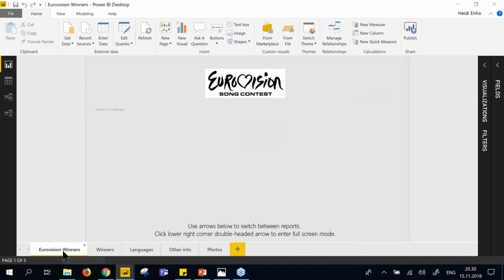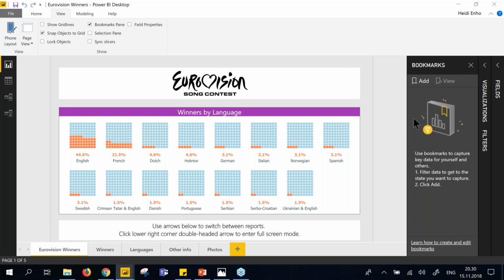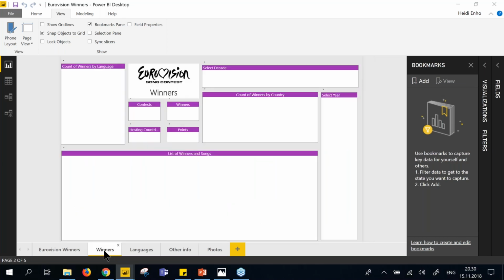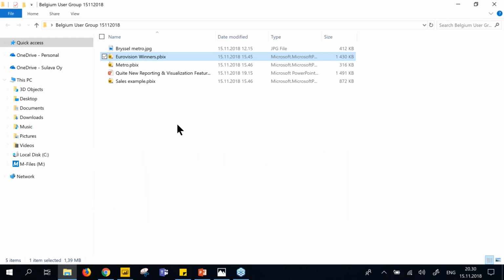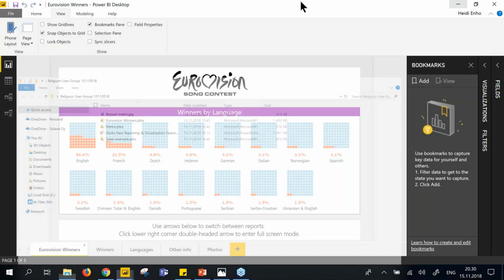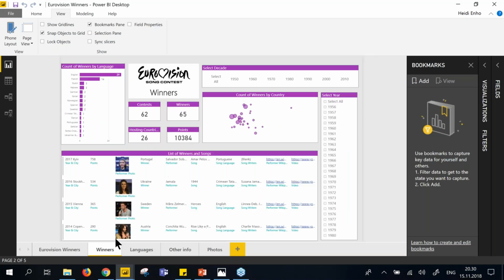Here, if I open the Bookmarks pane, oh, where are all my bookmarks? I had them here, and now it tells that they have disappeared. Really? Is this true? Yes, it is.